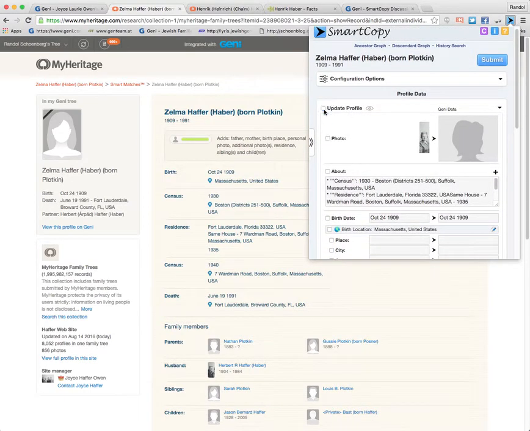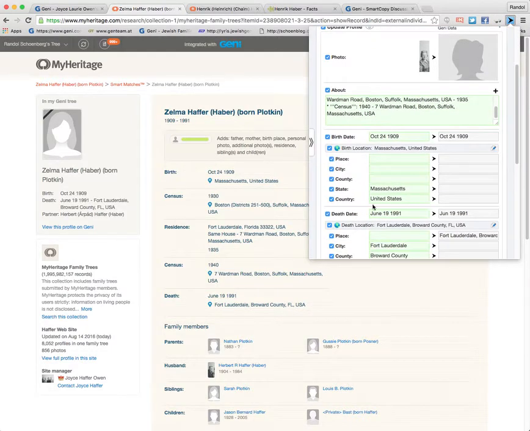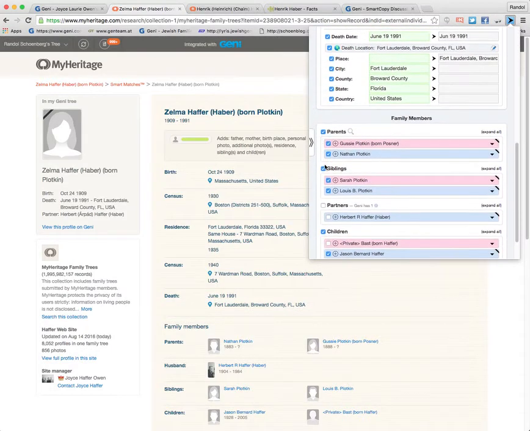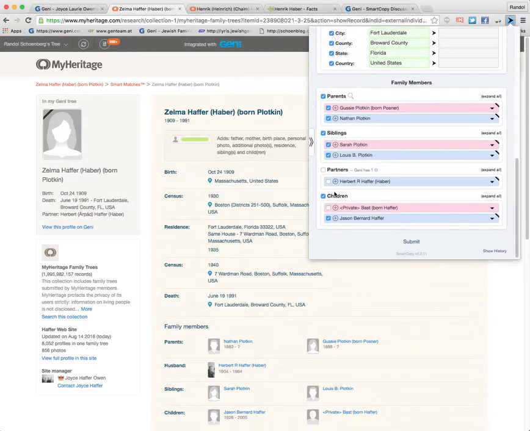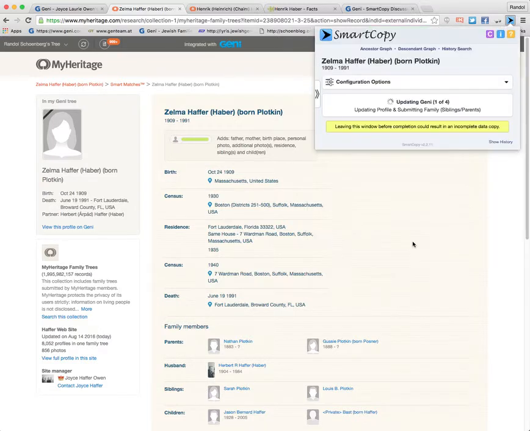So if you click here, you can click to update the profile. It'll add all of this information. The parents are clicked, siblings are clicked, the children, there's one that's private, we won't dump that over. But everything else we can send over just by hitting submit. So if I click on submit, it now copies that information over to Genie and enters it on Genie.